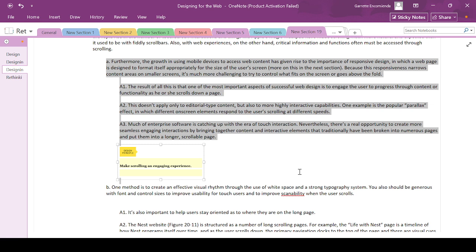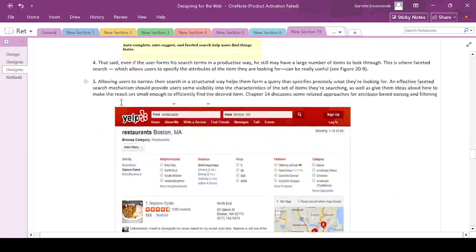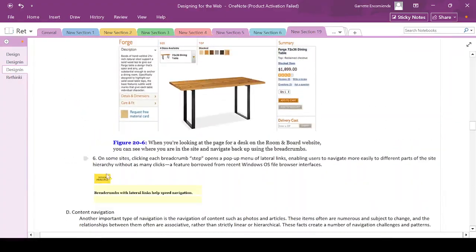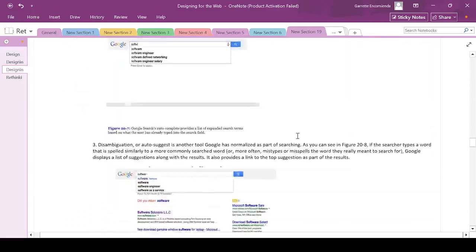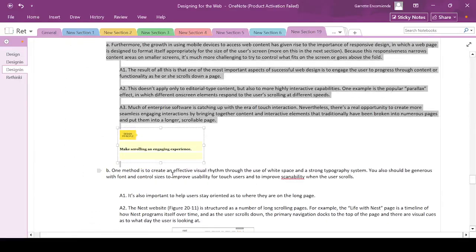The result of all of this is that one of the most important aspects of successful web design is to engage the user to progress through content or functionality as he or she scrolls down a page. So you want to provide functionality as you scroll. That's why you maintain the top navigation bar, searching, content navigation, primary, secondary. You want to provide it as you scroll, unlike a toolbar in a desktop application, because you want the user to scroll to the bottom and read all the contents in the article.